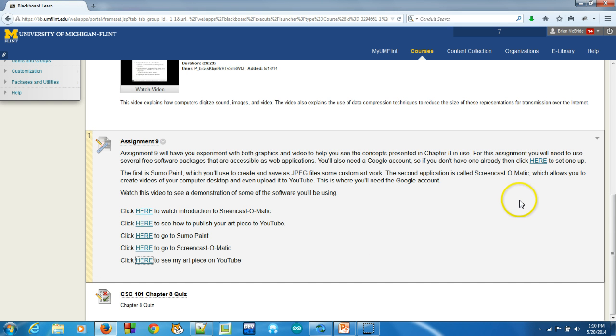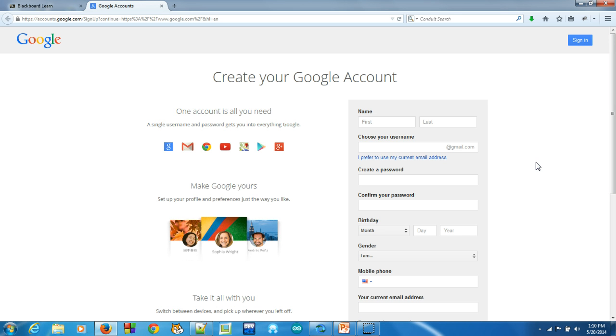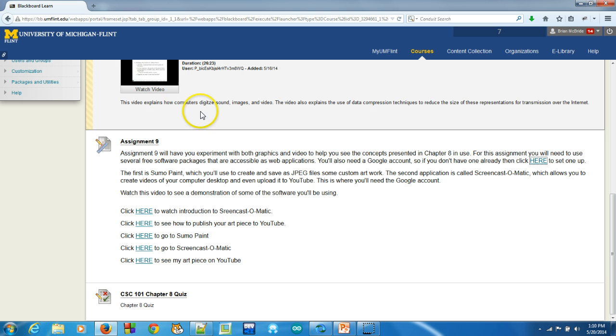One of the things you're going to need to do this is you're going to need a Google account. If you don't have a Google account, then you can click here on this link and it takes you to the Create Your Google Account page, and you just fill in information in order to create your Google account. You'll have to choose a Google account username. I used my unique name that I use at U of M Flint, so it helps me keep track of what I called my user account. So if you already have one of these Google accounts, then obviously you don't need to set one up. That's just for students who don't have one.